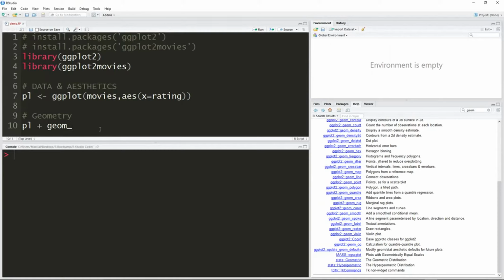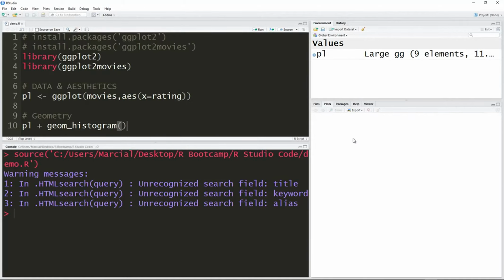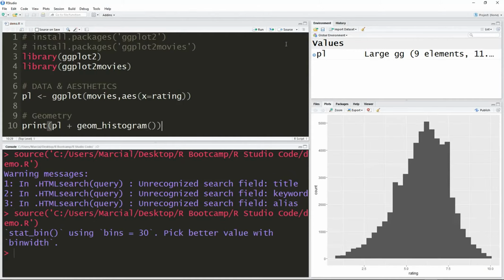Let's jump back to RStudio. Here we are, RStudio. I'm going to go ahead and call geom histogram. I won't pass any additional arguments in the histogram for now. Let's go ahead and run the source here. And if we go to plots, you'll notice nothing actually comes out. The reason for that is you have to actually print out whatever you want to plot. So in this case, I want to say pl plus geom histogram, print that out. Let's go ahead and run source again. And now we actually do get the plot.